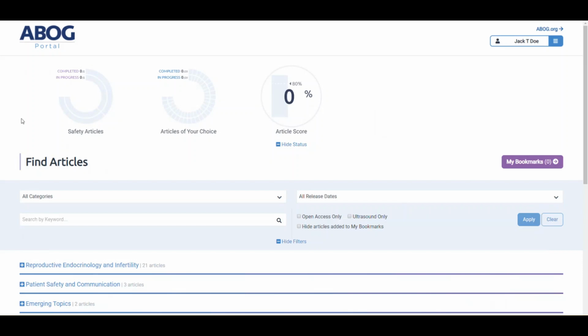At the top of the page, you'll see graphics with more detail than those that are on your dashboard. If you're a subspecialist or have a focused practice designation, you'll have an additional graphic that shows your article progress for your subspecialty or focused practice.